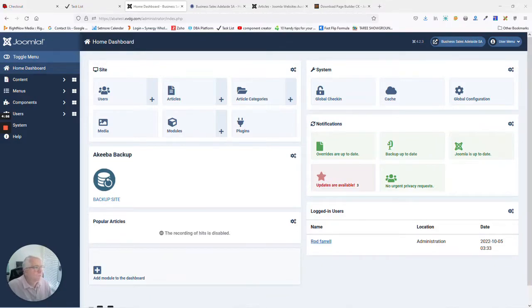Just a real quick overview of the Joomla dashboard. A lot of you will be used to using Joomla 3. This is the dashboard for Joomla 4, and straight away you'll see there's a few changes. This is the screen you see when you first log in.